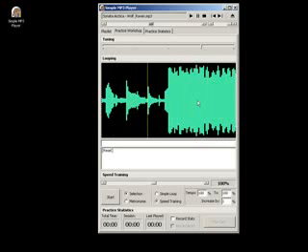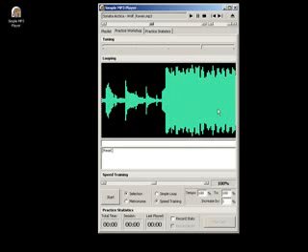All right, so let's say that's pretty good right there. As a matter of fact, I might want to add just a little bit more to that. So we'll jump to here, take one more step, mark the region, play it. Perfect. Now I'm going to go ahead and give this loop a name. So let's call it something like solo_1. And I hit enter.